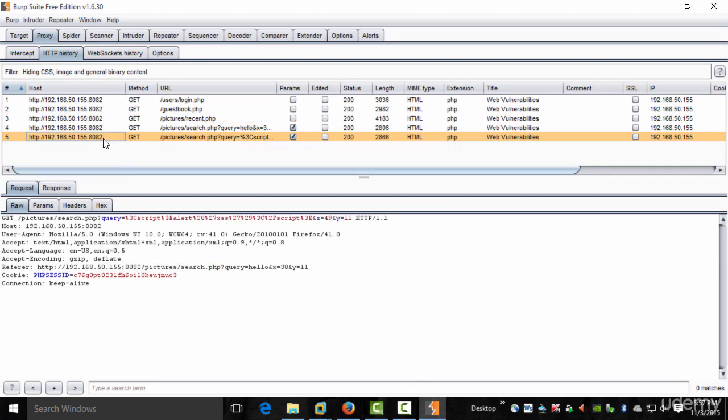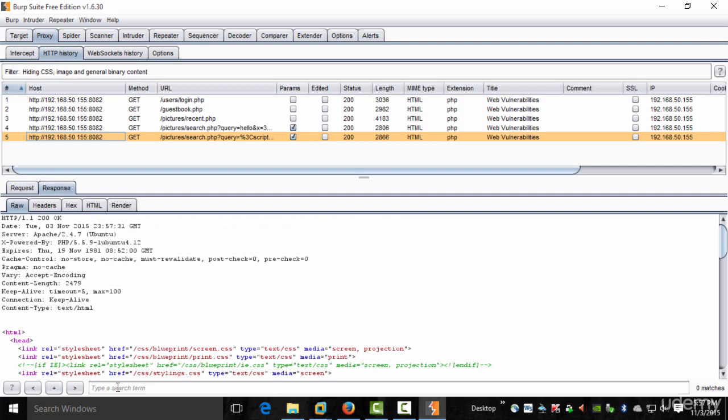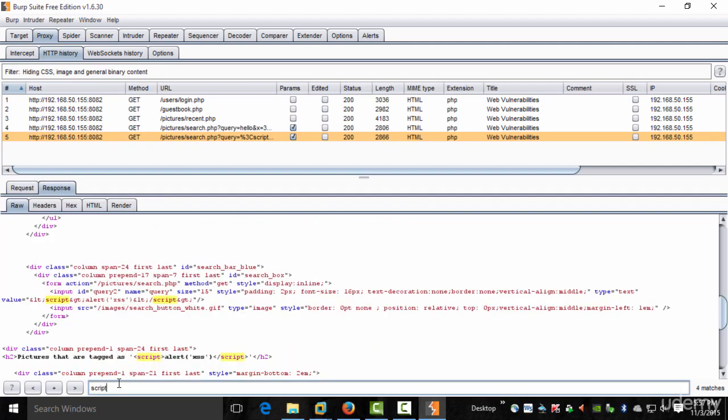That particular request is also captured in Burp Proxy. You can see the payload. If you go to response, you should be able to search for script. The main issue here is the web application is not sanitizing, and it is reflecting on the user's browser, and that's why you see the pop-up on the browser.